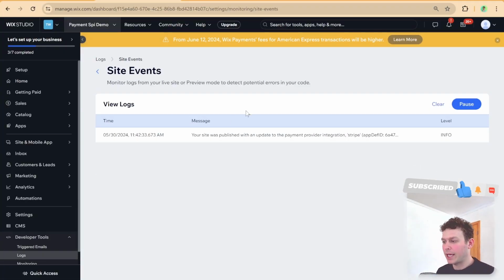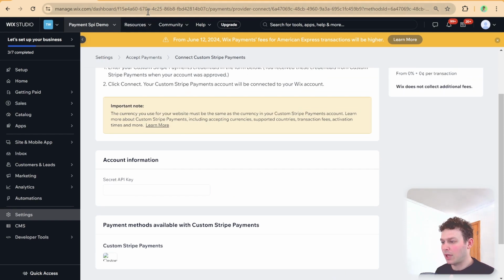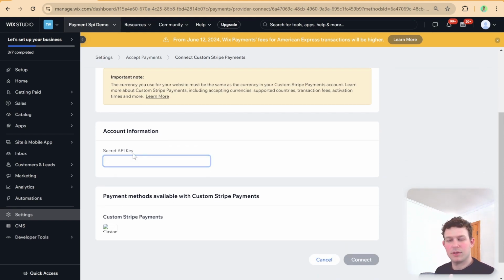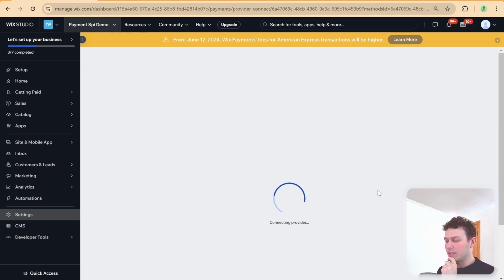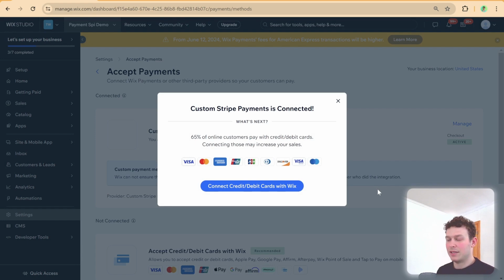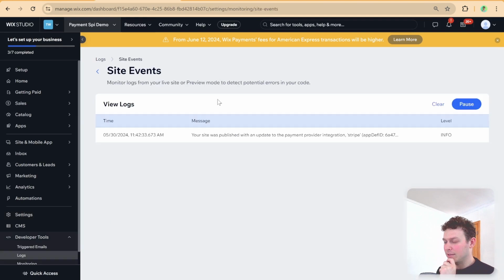So I published the SPI. I didn't get any kind of error at this point. So let's go ahead back into the settings. And what I'll try and do, I will enter a fake API key here. So I'll just write, let's say, test. And I'm going to click this connect button to see if it works. If it does, I'm going to assume that this stage is complete. So I'm going to go ahead and click connect. And it's connecting provider, and it says that it was connected. Okay, custom Stripe payments is connected, and I didn't get any errors here.